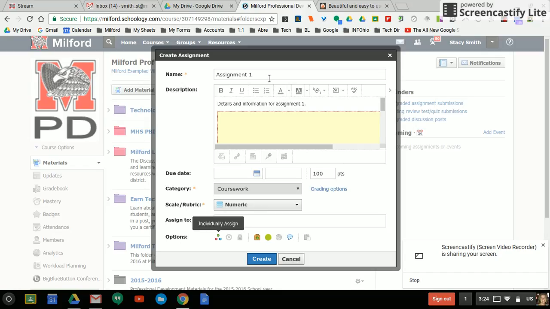I've put Assignment 1 labeled here. Details and information are below. I've embedded a document in this space. And as I go to the bottom, you'll see the 3 dots in the triangle shape. This means I'm going to individually assign this to a group of students or individually.